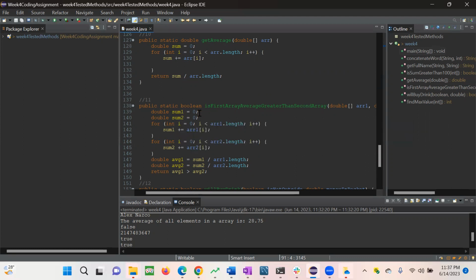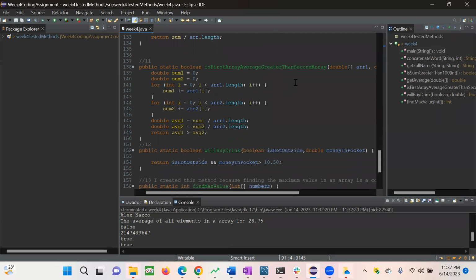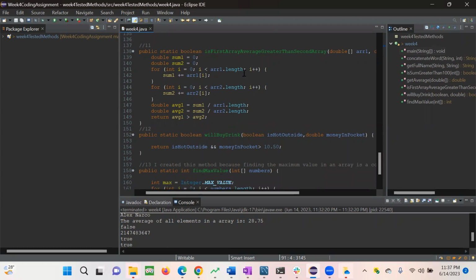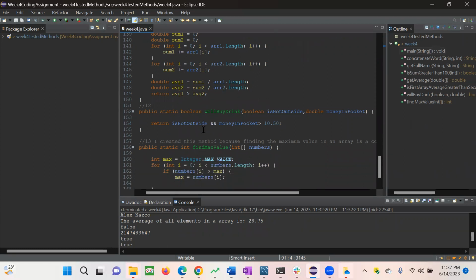For exercise number 11, we have another boolean, is sum greater than second array. We take the two arrays and sum all elements and compare the two and give a result of true or false in this case.